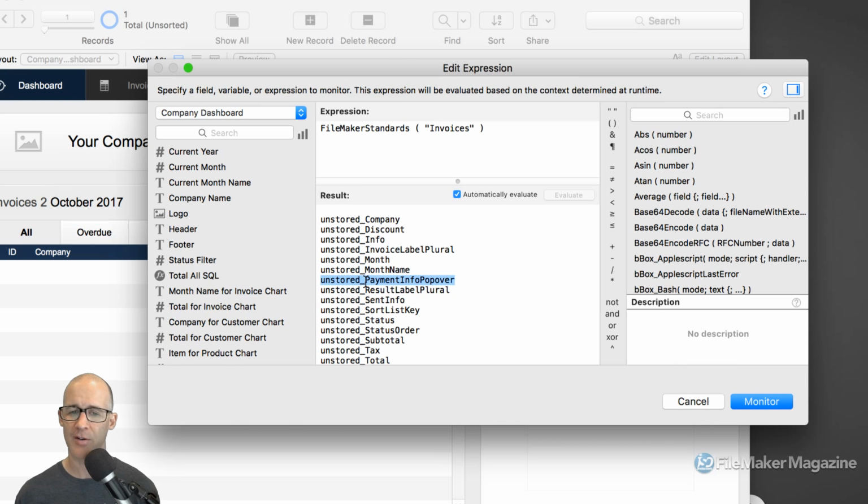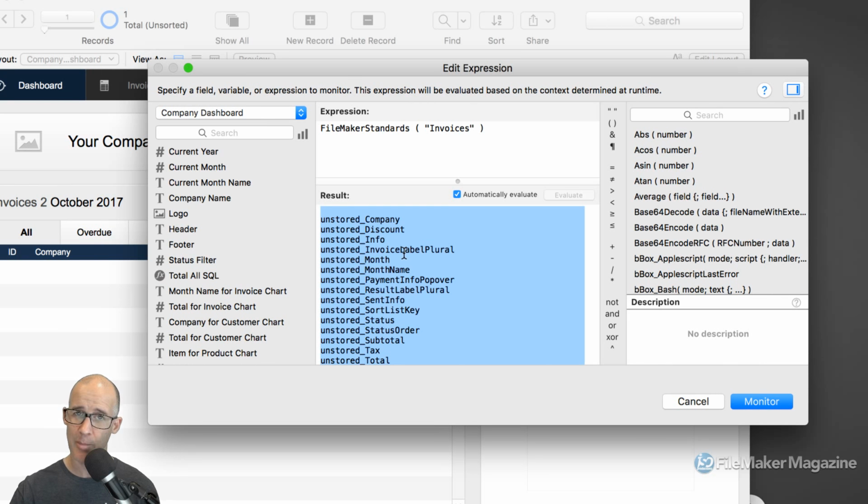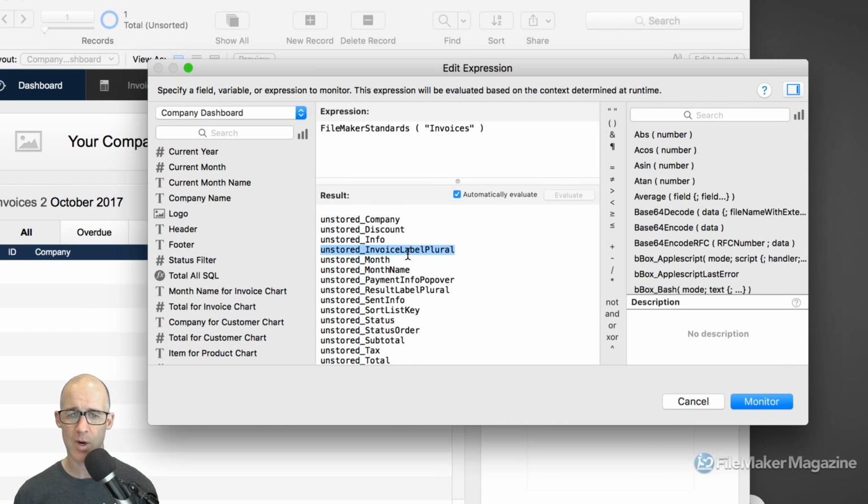I would have to select all this, copy, and go put it into my actual field name. Well, let's see what it looks like, this invoice plural. So I basically select all of this, copy it, put it into a text document so that I can have that window open at the same time that I have my FileMaker defined fields open. So I can just copy and paste between the two. I don't think I need to show you that. But let's just copy this one, unstored invoice label plural.